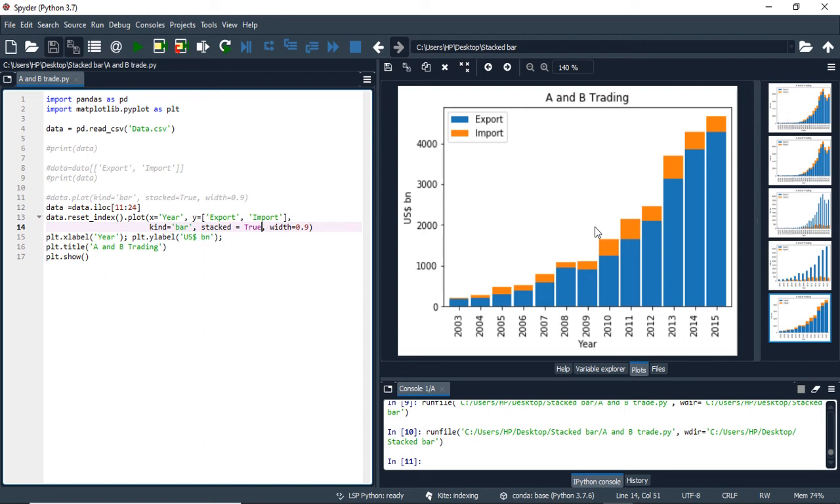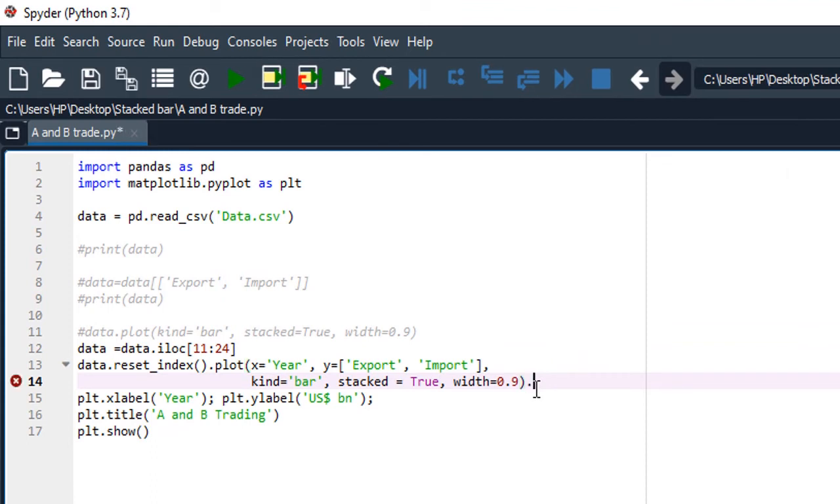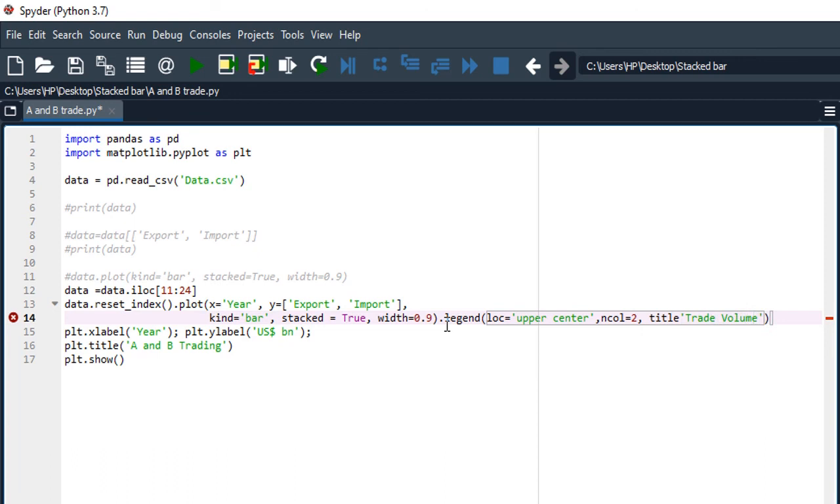So this is what I prepared for you today, but let me give you a bonus if you sometimes need to customize the legend. If you would like to customize the legend, just come here, write .legend, and from this legend function you customize the location of your legend to be, let's say, upper center, and the number of columns to be 2, because we have 2 bars. If I set the number of columns to be 2, I'm going to have 2 columns in the legend for the labels of export and import. And after the number of columns, you can add the title of the legend. For instance, let's call it the trade volume.